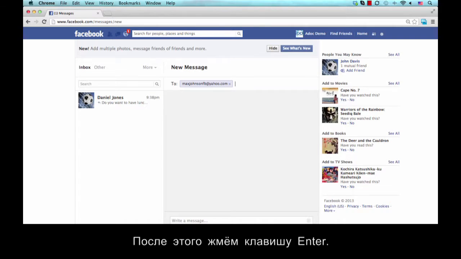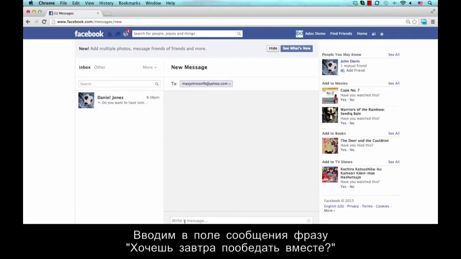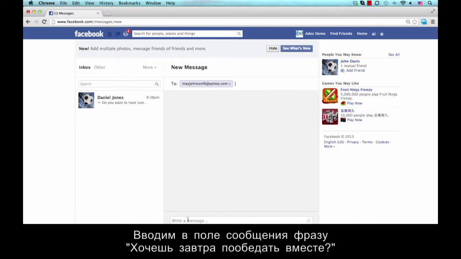When you finish, hit Enter key. The rest of process is similar to the way to send a message to a friend on Facebook. So, in the Write a Message box, I type in, "Do you want to have lunch together tomorrow?"